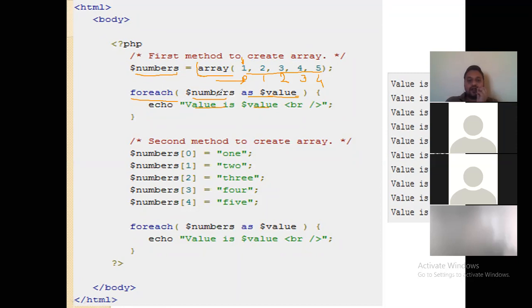Okay, after that it will go again for the next pass. So for numbers as value, it will consider the next value, that is 2. Echo value is here 2, so it will display 2. Like this it will print value is 1, value is 2, value is 3, and like this it will print for the values 1, 2, 3, 4 and 5.